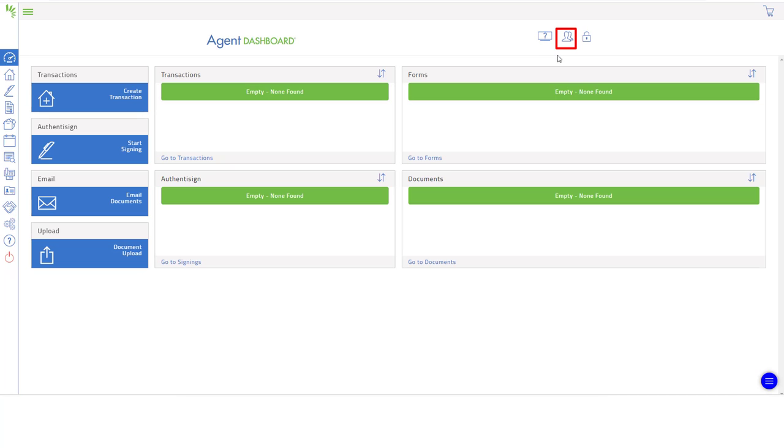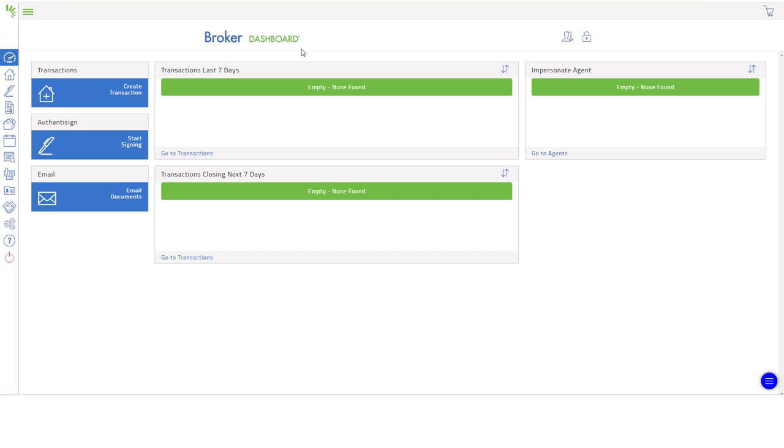Today, this video is specifically for brokers, so we can toggle over into the broker dashboard instead. For those of you who may not have done this in the past, just know that there is this icon over here that says switch to broker view. I can simply click on that icon and it now has toggled me over into the broker dashboard.